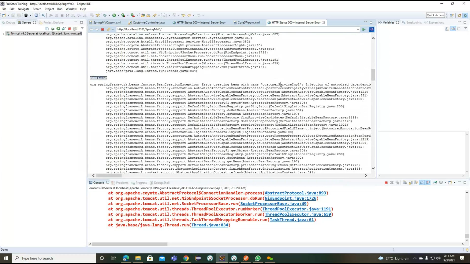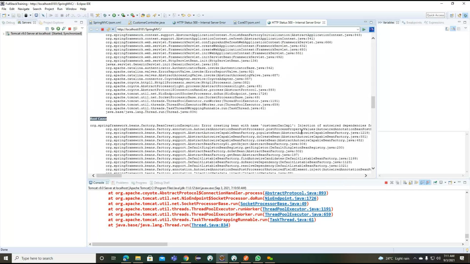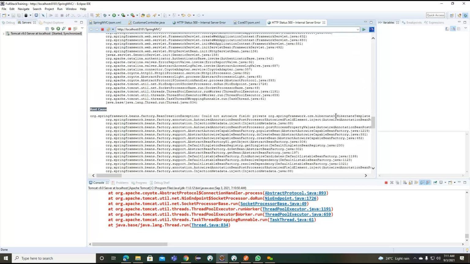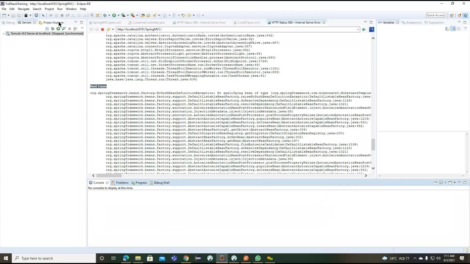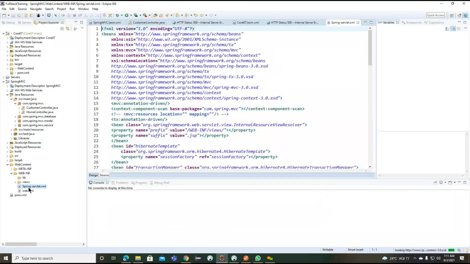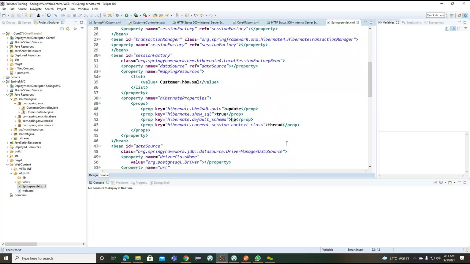So here we are having customer service IMPL. Maybe something we are missing here. Something customer UI MPL Hibernate template 3. Okay. Here we are having Hibernate template 3, but we need to work on the Hibernate template 4 here. Let me change here. Hibernate template 4 only we are having. But why?